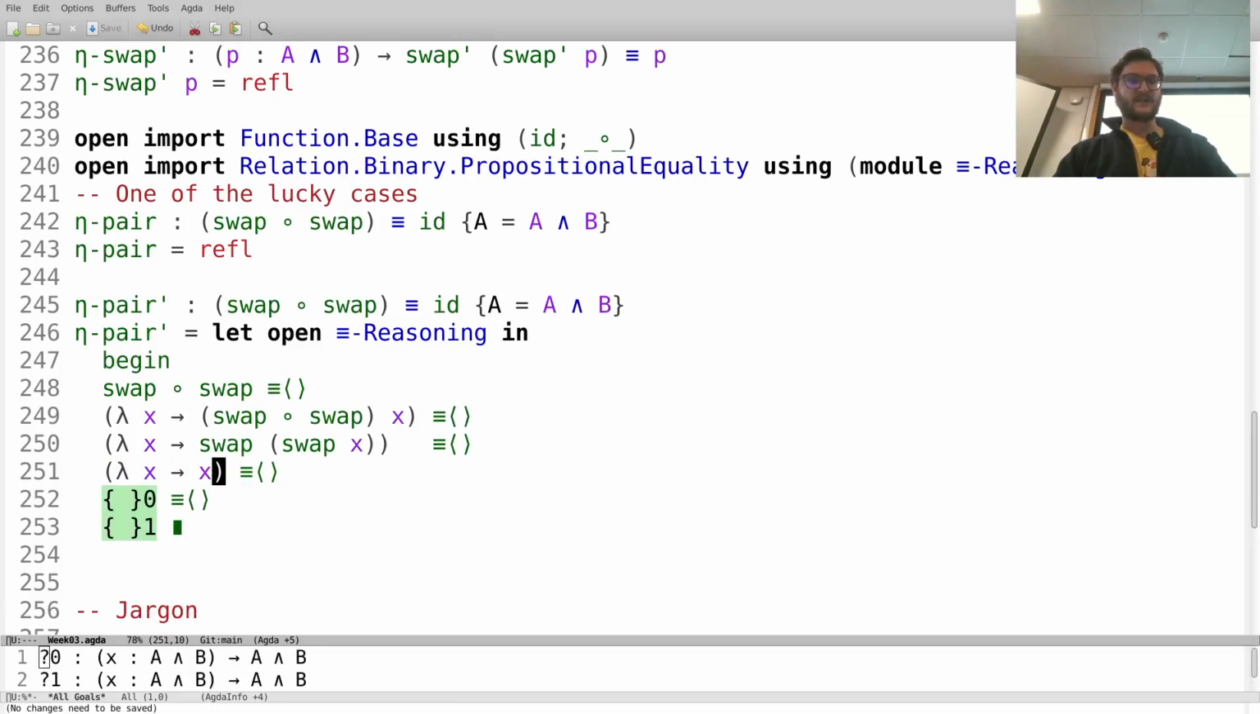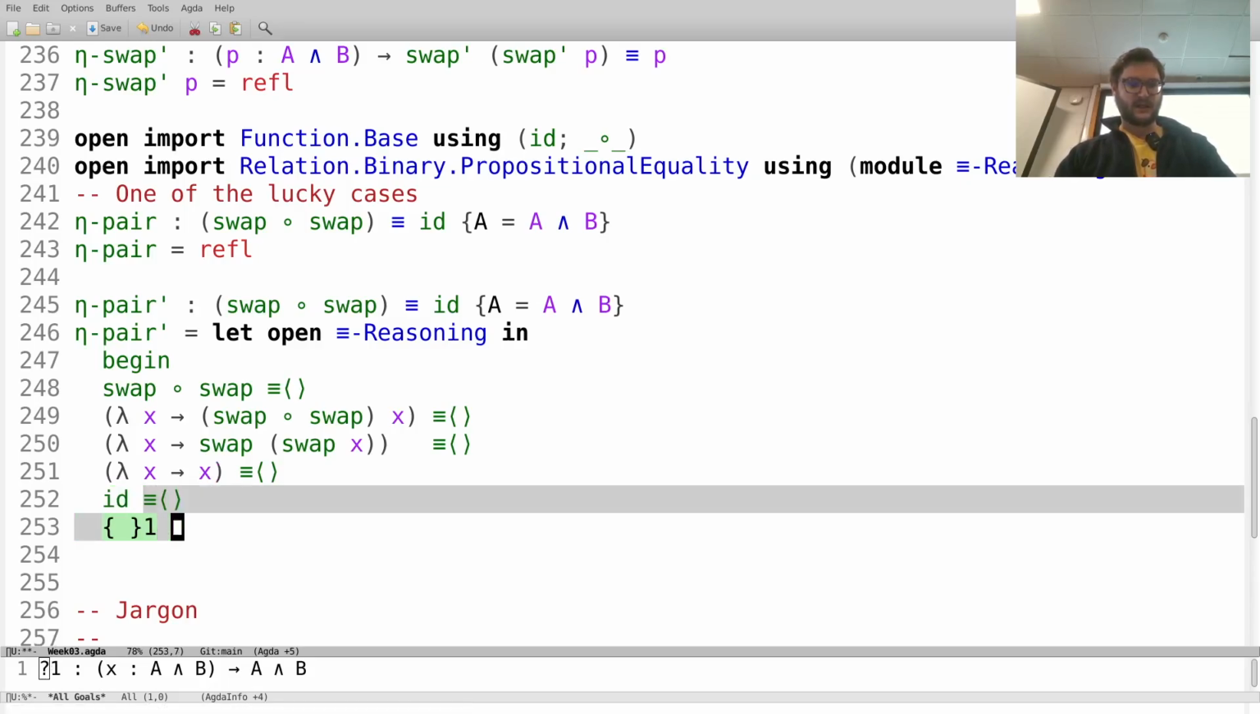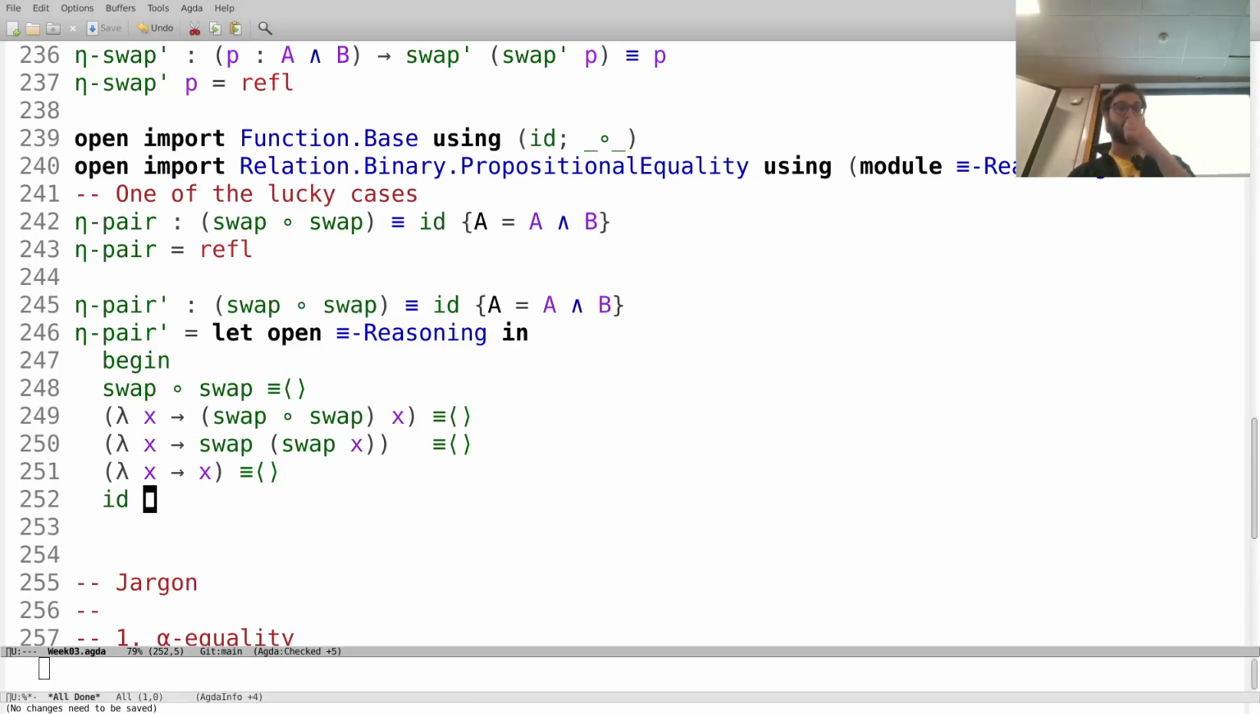To the pair itself, yes. And then by definition, this is just identity. And I actually introduced an extra step now. Yeah, between line 250 and line 251, it really is using that they are equal component-wise.